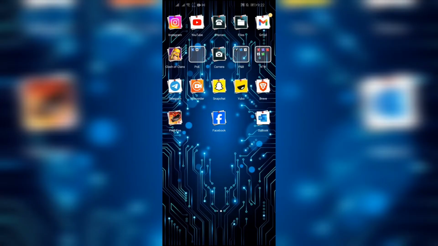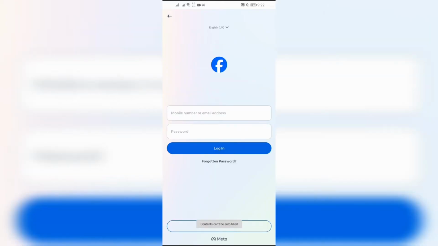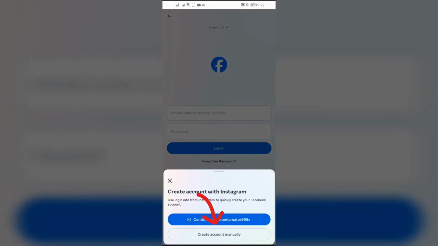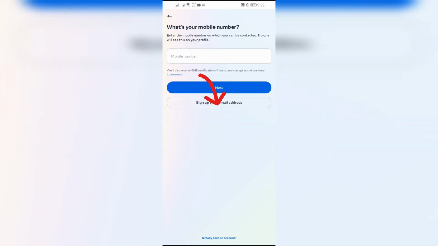Firstly, you have to open your Facebook application in order to create a new account. And after opening the application, just simply click this Create New Account button at the bottom of your application. And after clicking there, just simply click this Get Started button down here.